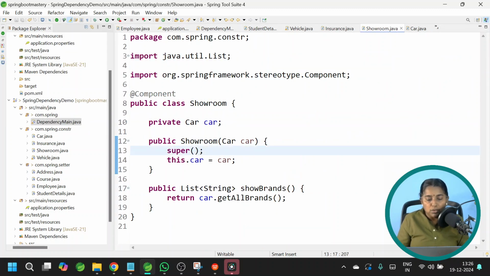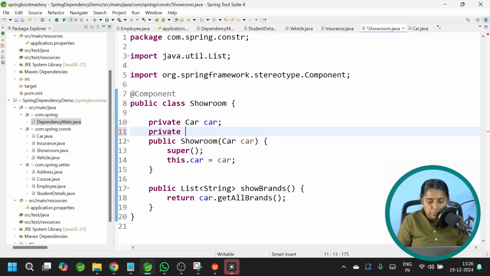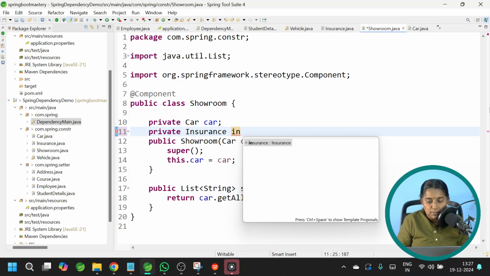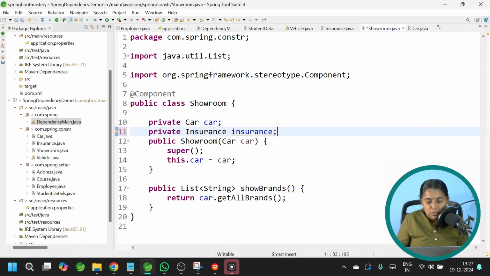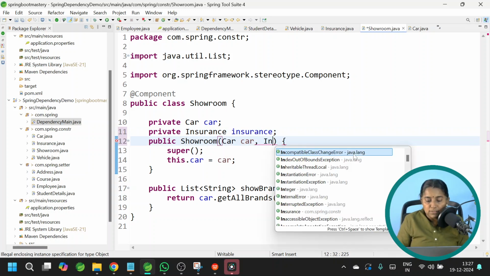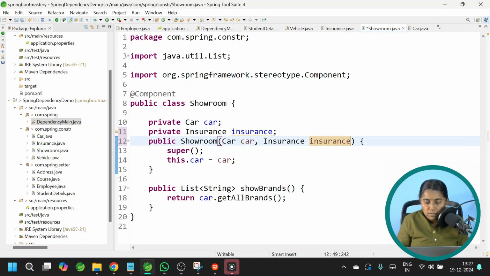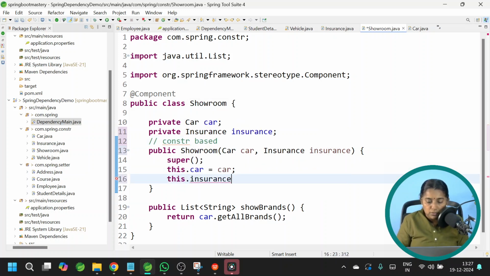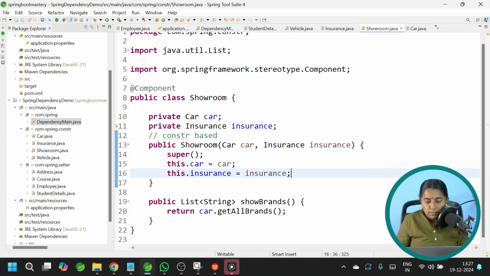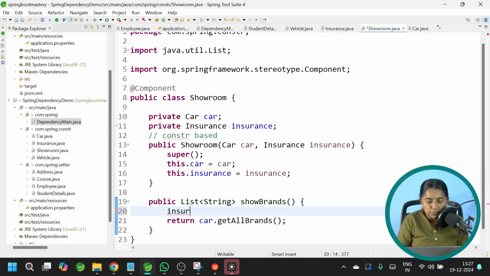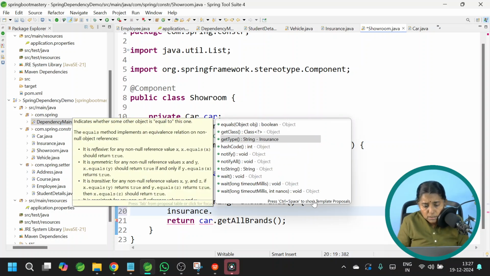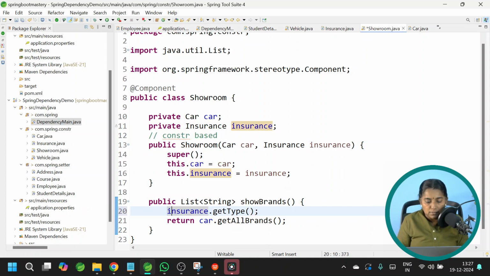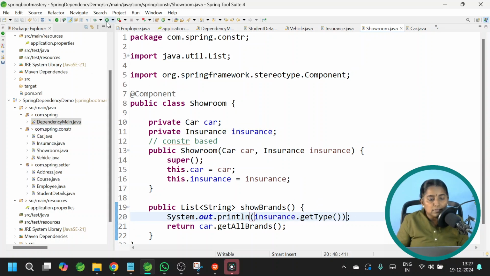I want to show you one more thing also. In the same class, let me add private Insurance insurance. Insurance is also in the same package. So let me try to add it. So this is constructor based dependency injection. The next line, this dot insurance is equal to insurance. And using this insurance object, let me call the method insurance dot getType. This returns a string. So let me print it in a variable. Now let us run this.